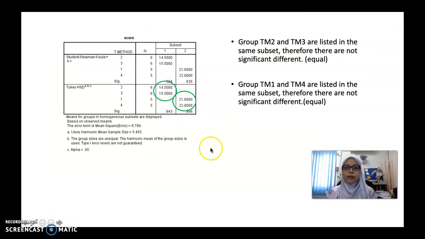So from this table, group teaching method 2 and teaching method 3 are listed in the same subset. Therefore, they are not significantly different. They are equal. Teaching method 1 and teaching method 4 are also listed in the same subset. Therefore, there is no significant difference.